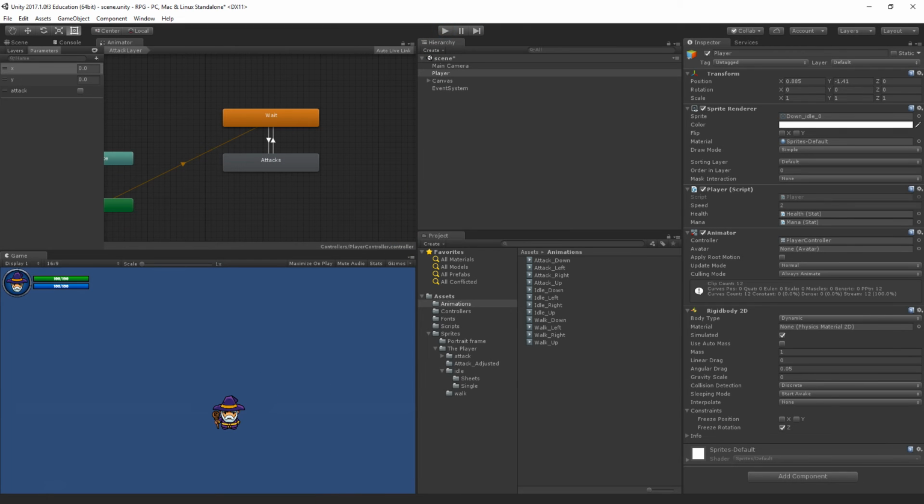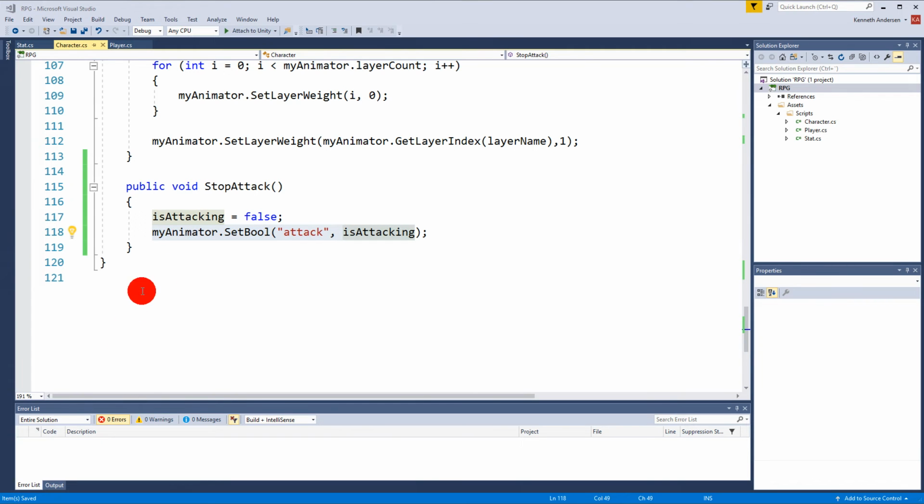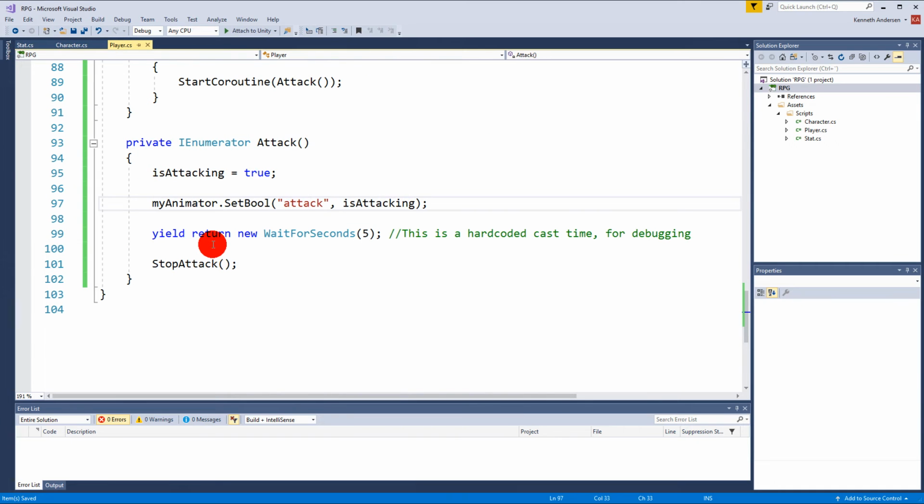But one more thing is the fact that we can start the coroutine more times. There's nothing stopping me from spamming space and start to attack, set this one to true, and then start a new coroutine that waits for 5 seconds before we stop attacking. Right now it's not a problem, but later when we cast spells it might be. Let's say we can queue up lots of spells and they will all just fire away, because we can keep adding spells to the line even though we are still casting.